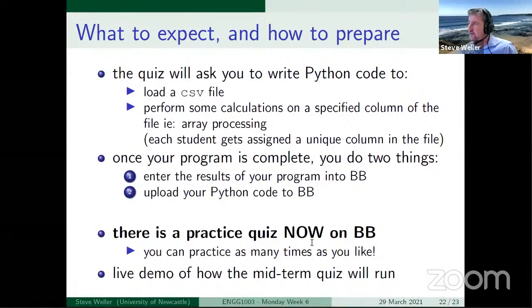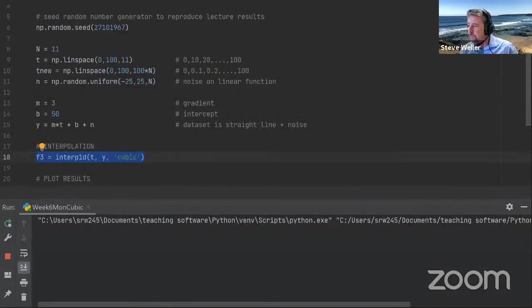It's not assessed. We don't look at what you submit. You can have a go at it and understand the process. To be well prepared for Thursday's quiz, you've done that practice quiz a few times and you know the process. Here's how I take a CSV file. Here's how I read it. Here's how I read a particular column. I can do some processing on that array, and I know how to upload the results into Blackboard. So let me show you what it looks like inside Blackboard.